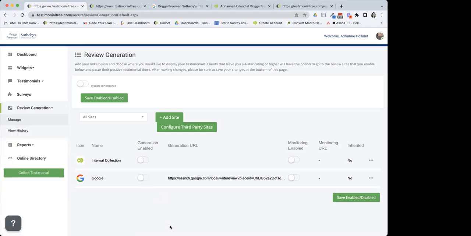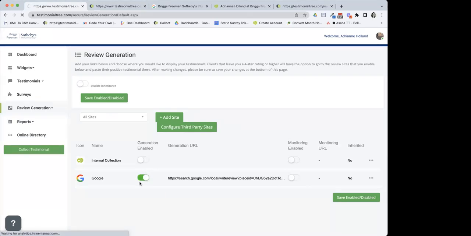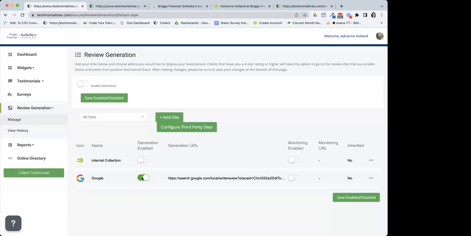And then you maybe want to add in Zillow, and then you could toggle on your Zillow. So you do have some control in terms of where clients are being redirected with this toggle feature. But again, just wanted to make sure it's clear that if you have more than one site connected, we're only going to redirect a client to one of those per survey.